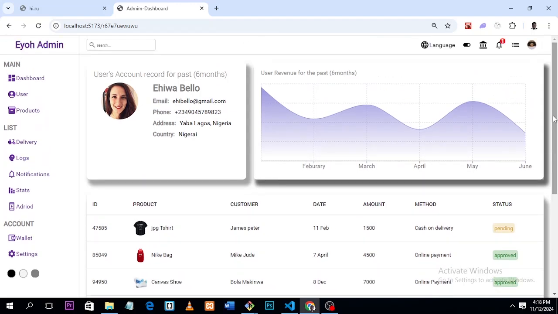So the next thing we are going to design now is our new page. That's the page where users can onboard themselves, that's register themselves into the platform.